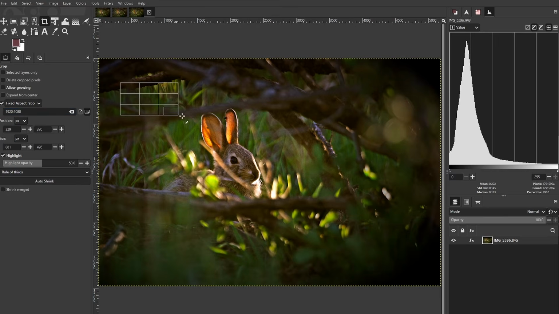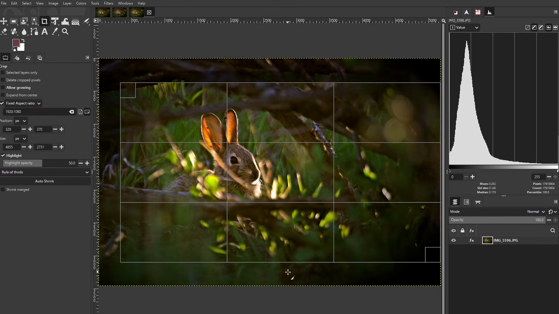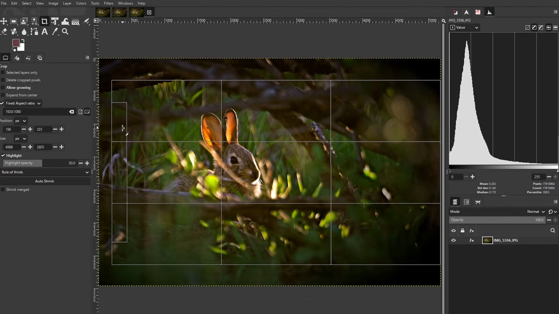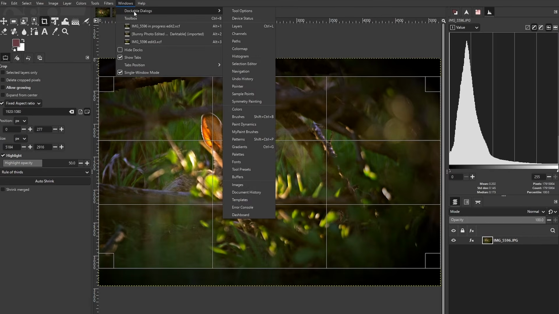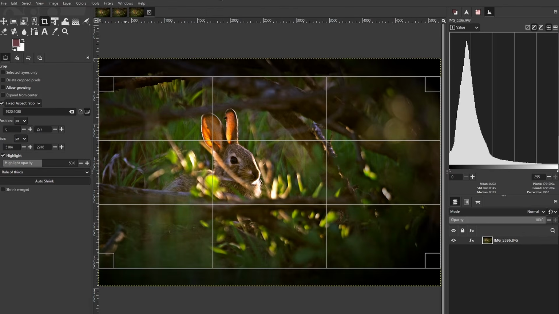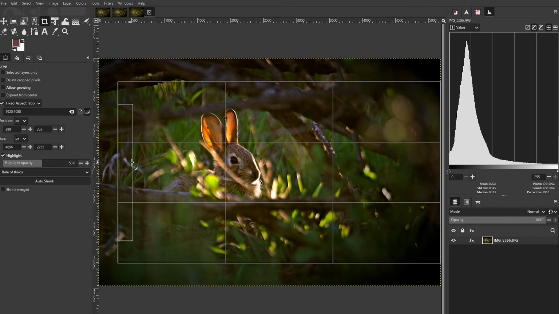I can now click and drag my mouse, and you'll see the crop area drawing there. If you want to go outside of the layer boundary, the image boundary, you can click this Allow Growing option. Otherwise, when that's unchecked, this is going to stop right at the boundary. By the way, this area here is called the Tool Options dialog. If you don't see it, go to Windows, Dockable Dialogs, Tool Options. But you can adjust the crop here.